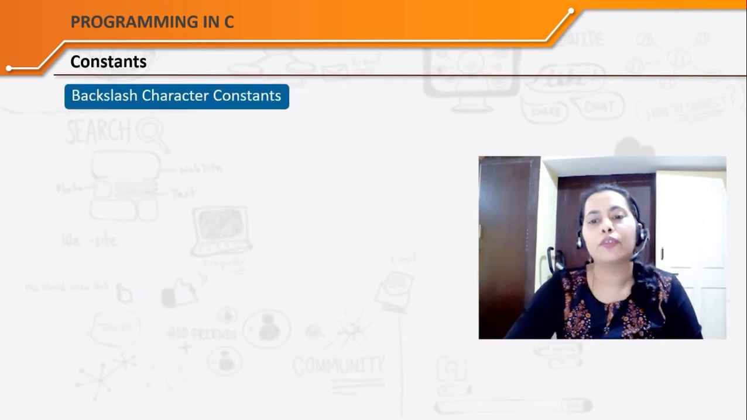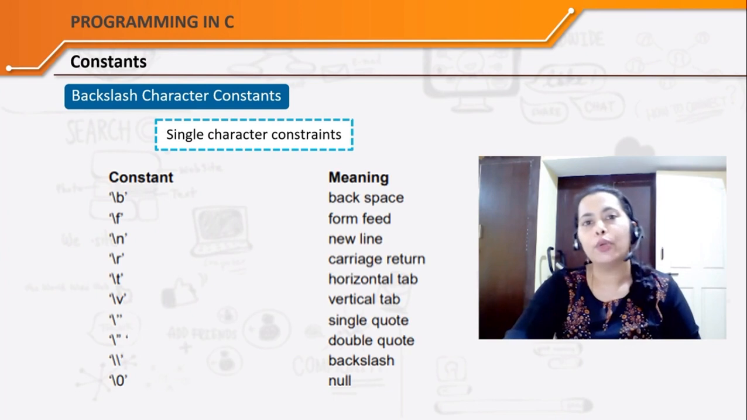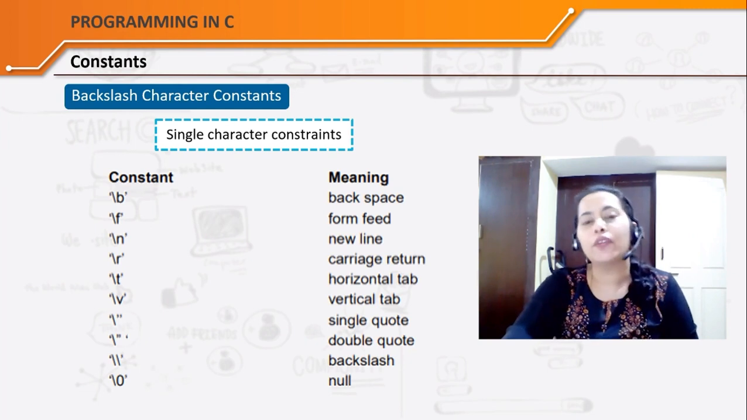These are some of the backslash character constants that we use basically to format the output onto an output console. These are called backslash characters because the characters here are preceded by the backslash. If we observe, these backslash character constants are considered to be single character constants, and that's the reason why they are represented within single quotes. Now, each of the backslash character constants here has a definite meaning attached to it.